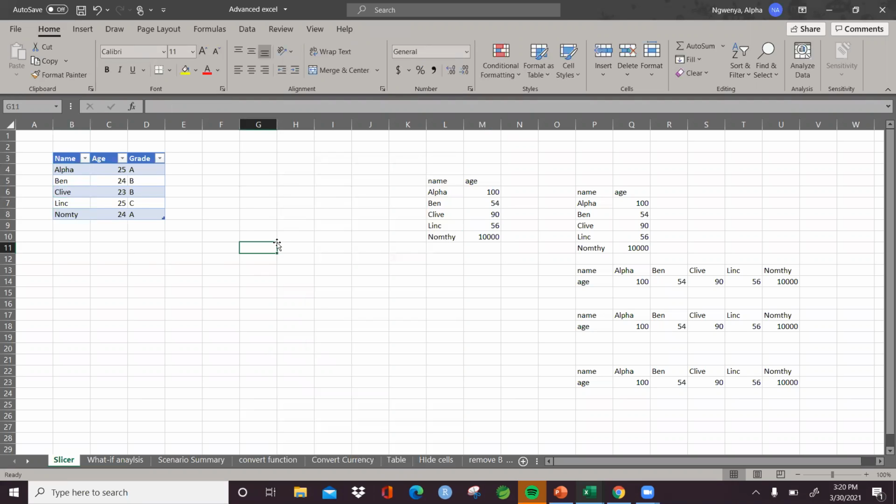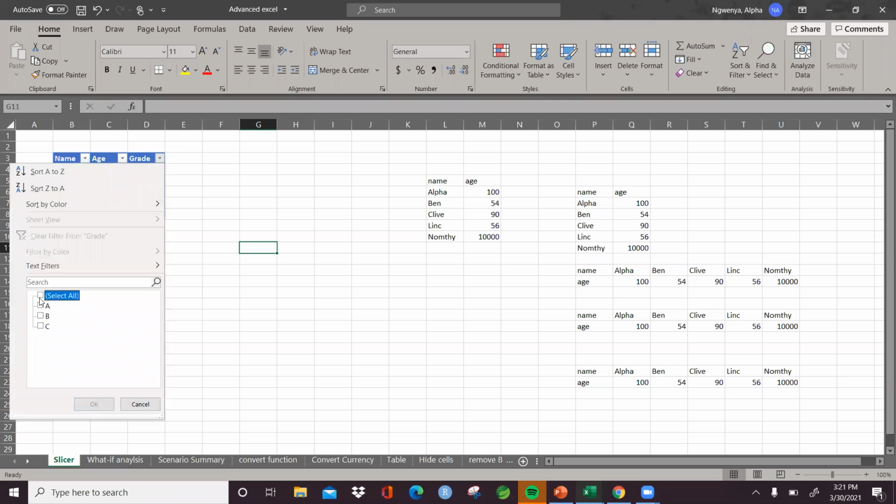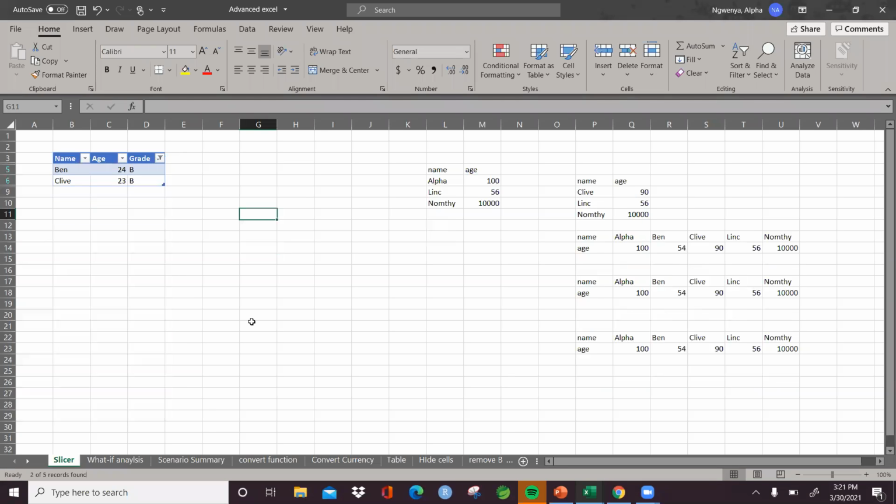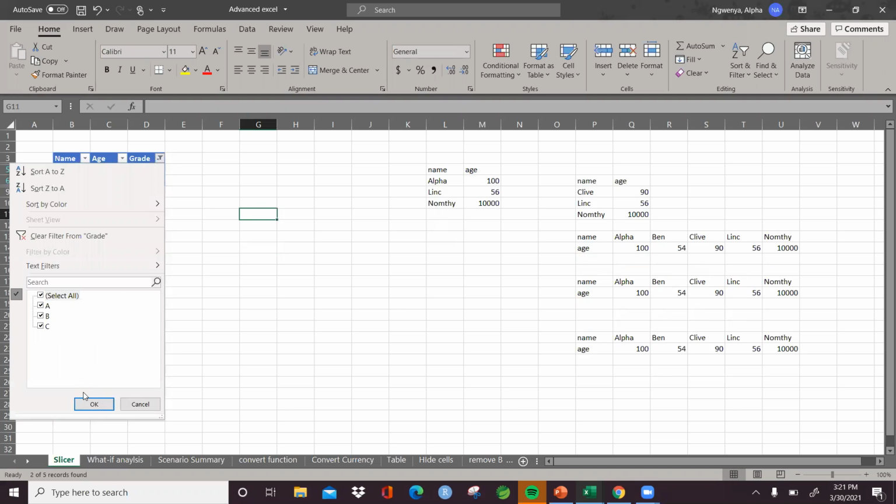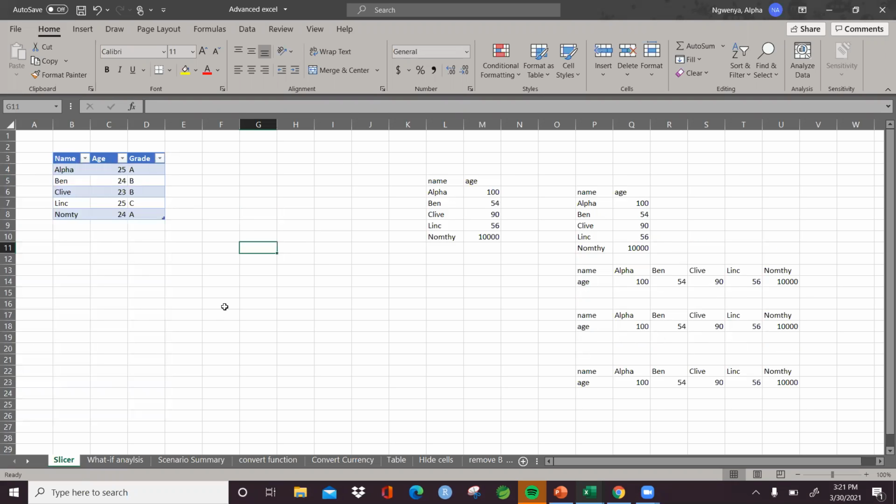So a slicer is more like an advanced way to filter your data. Because right now I can click here and say, hey, I want to see people who got B's in this class. Oops, Ben failed and Clive failed. They all got B's in this class, right? You can do that. But what if you want to do that in a way that is going to look exceptionally separate, right? Like you want to have only for Alpha, things that are already filtered for grades, filtered by age, and filtered by name.